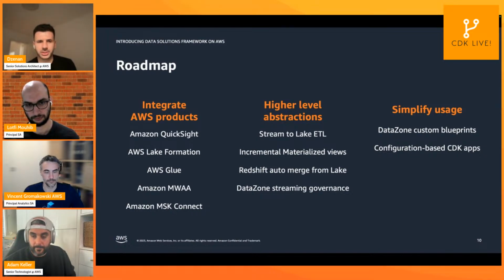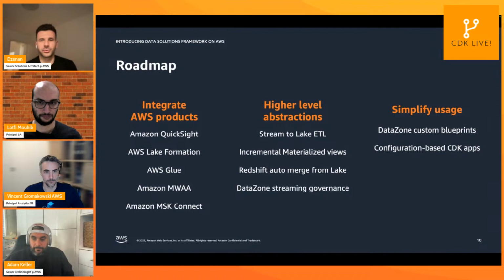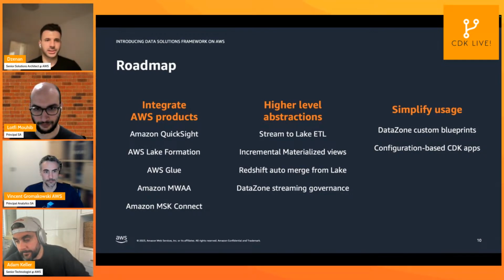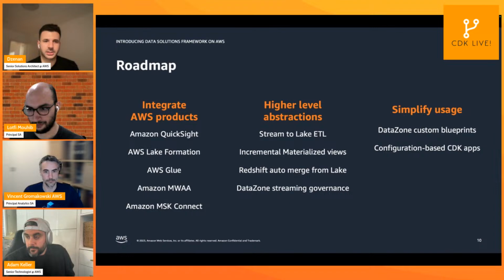I've seen in chat somebody mentioned, are we going to integrate with managed Airflow? Yes, that's definitely on the roadmap. That will be a very important part of the orchestration layer. But we'll also keep working on the high-level abstraction. So you can imagine in DSF that we'll have something like incremental materialized views, but also streaming support for DataZone, so for the governance layer. It's not here, but we'll also be working on DBT. We know many customers out there are using DBT, which stands for Data Build Tool, for different transformations that you want to do. That's something we're going to be integrating as well in the future.